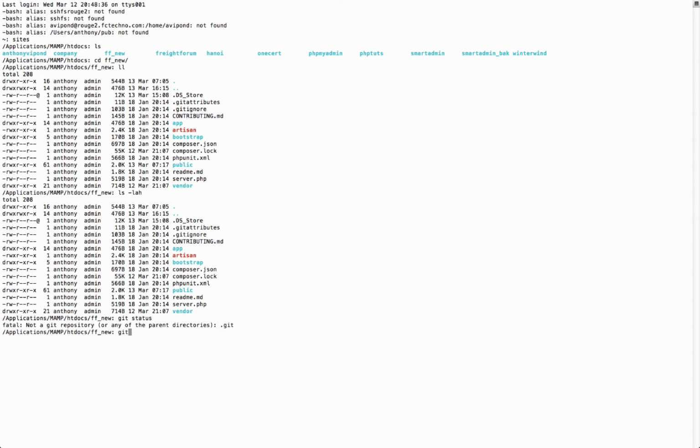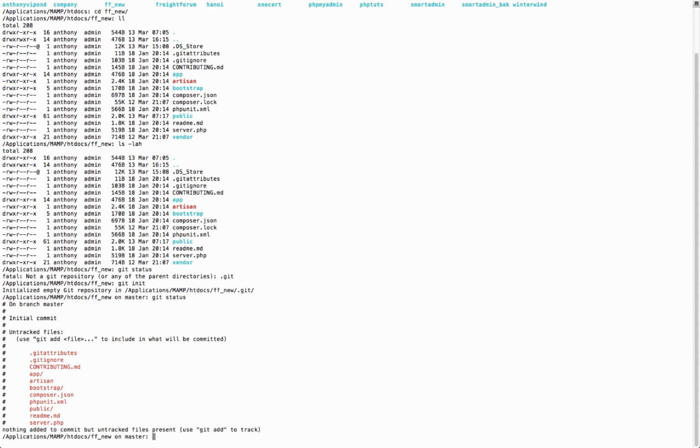Now, where you want to type this command, git init, is from the root of your project. So right now I'm in the root of my project. In Laravel, the root will be where you have the app folder and the public folder. This is your project root. So inside here, we're going to type git init, and it says initialized empty Git repository. If I type git status, we'll see it is a repository now, but we have all of these untracked files. So what I want to do is add all of these to my repository.